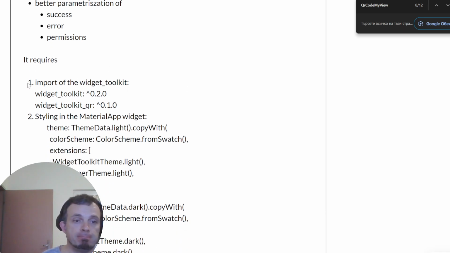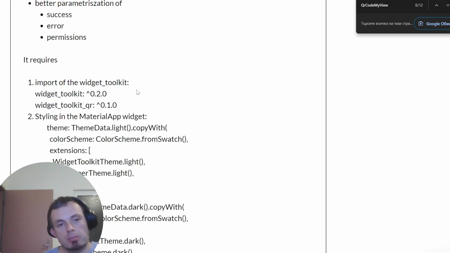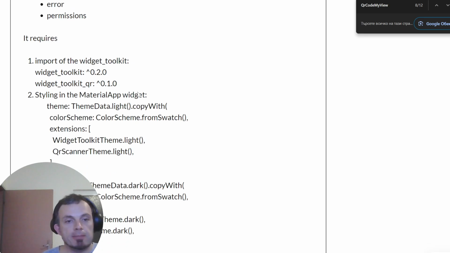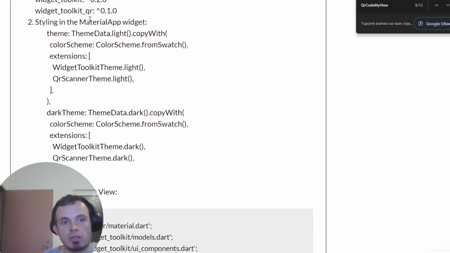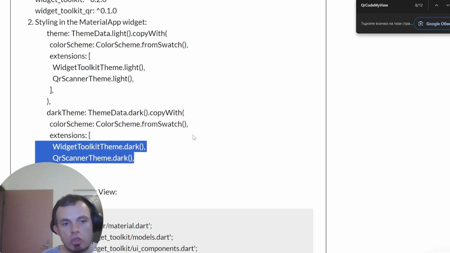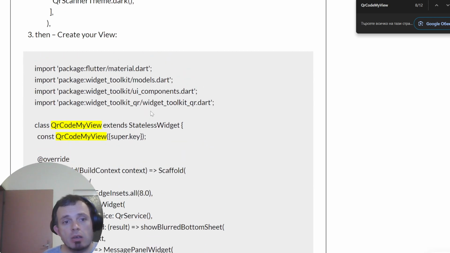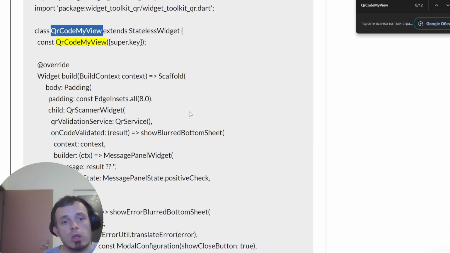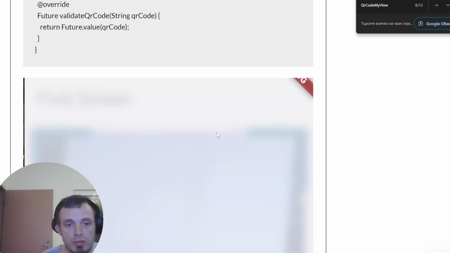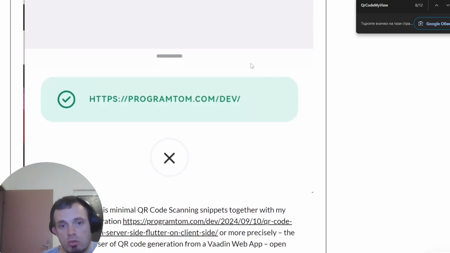This library requires some updates in the pubspec by adding another library, the widget toolkit, and it also requires editing the MaterialApp with these themes. So it will include extensions that are a way to style the pop-up, and here is the same QR code module with minimal code that will display this one. This is the QR code that I've pointed here, and here is the result of scanning.